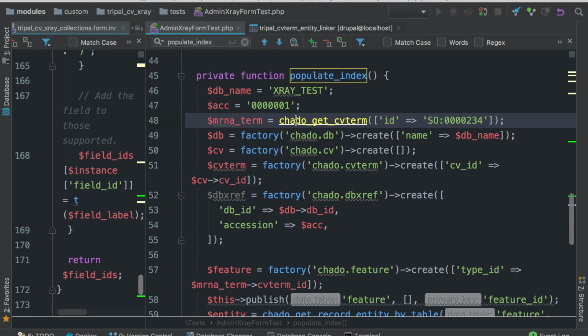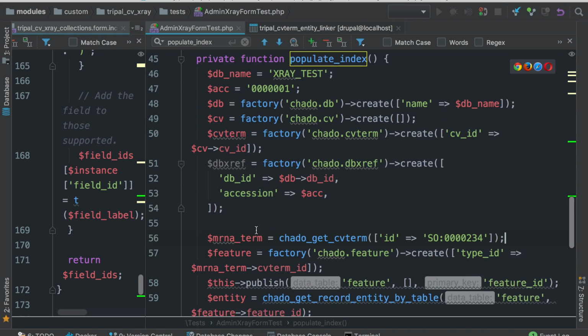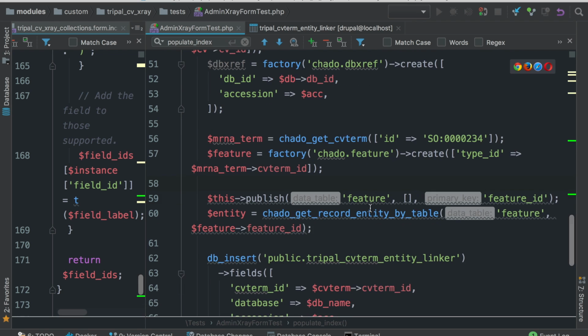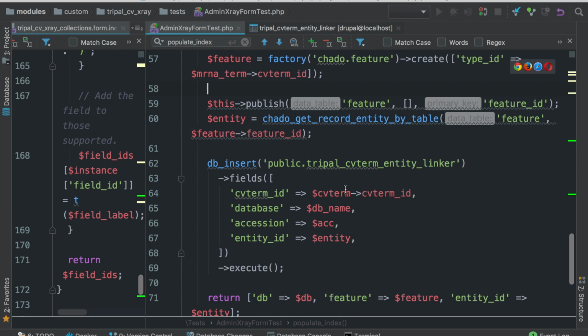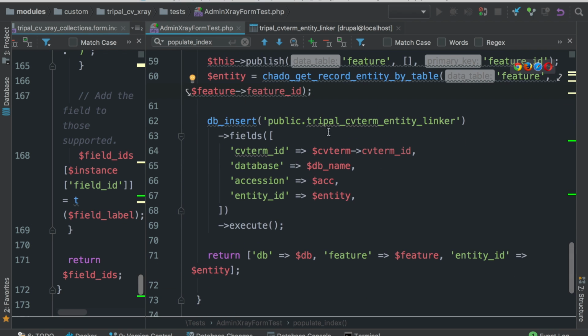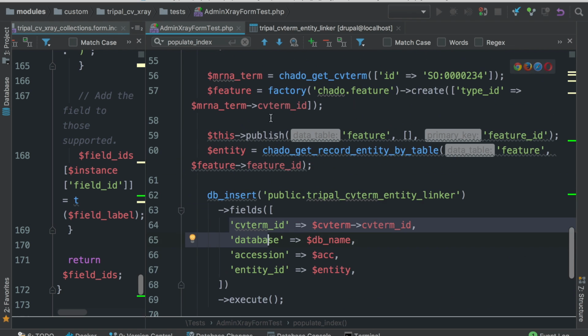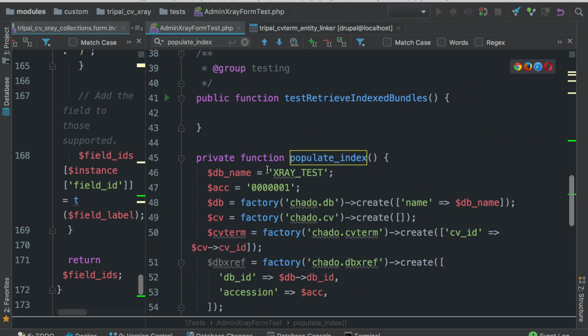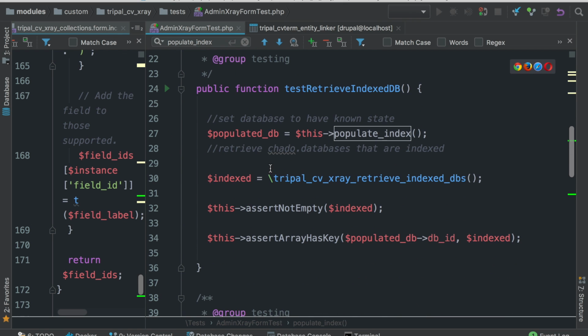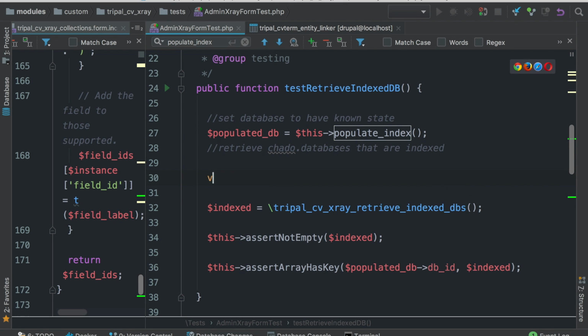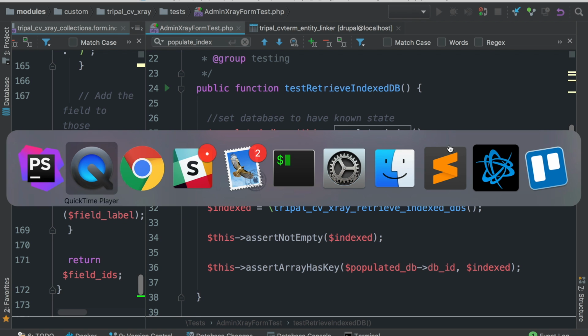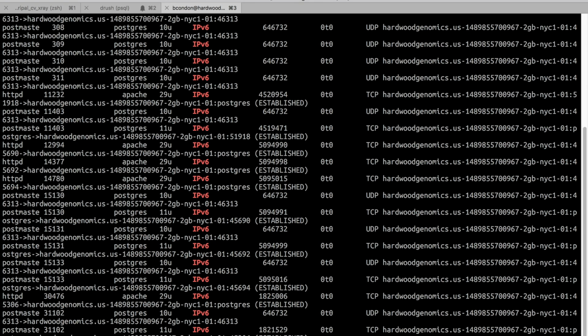Let's put this together so it makes a little more sense. And then I publish the feature, so that creates the entity. I retrieve the entity, make sure that it exists, and then I insert all the things that are going to go in this CV term entity linker table that I just created here, and then I return them. So one of the cool things about unit testing like this is I can very easily var dump stuff either in the test or even just in the function as I'm writing it. And then I can just run the test. Oops, wrong tab.